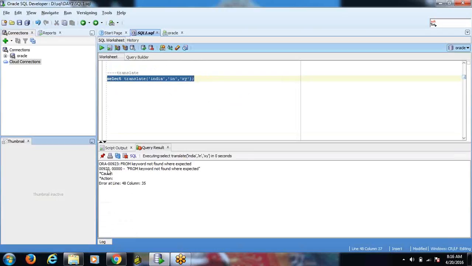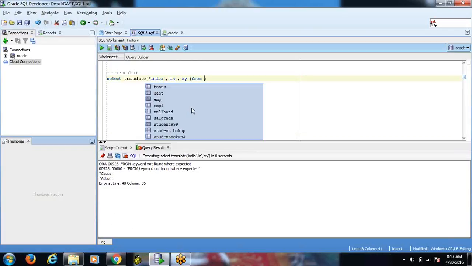By seeing this error message, anyone can expect what the error is? It says keyword not found where expected. Which keyword? I believe it is showing the from keyword, right? Yeah, that means I need to write from Julia. Okay.